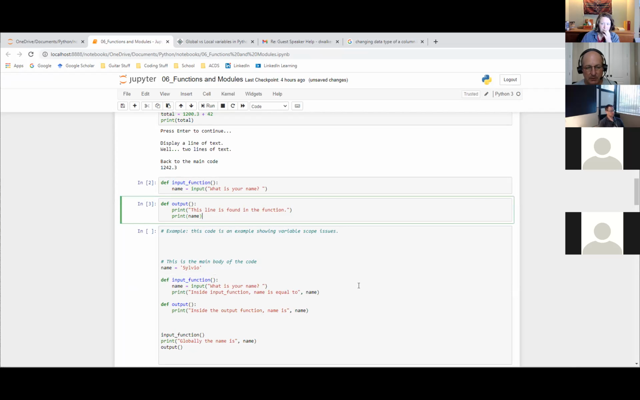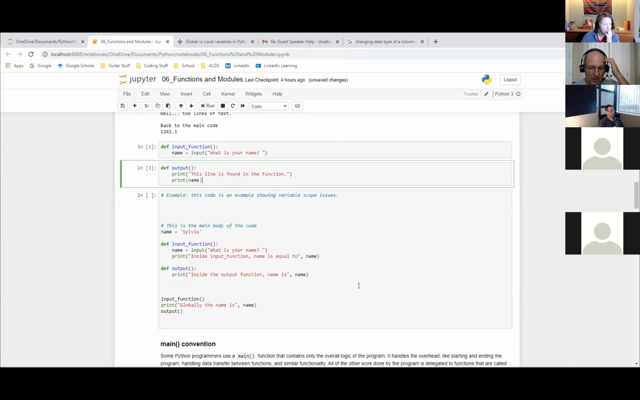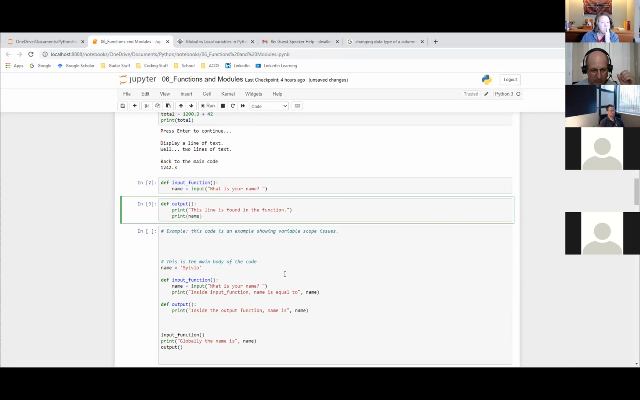Now this next block shows the issue of variable scope. Well, before I move on to the next block, because we're going to redefine input function and output function, let me go up here. Let's insert another code block.